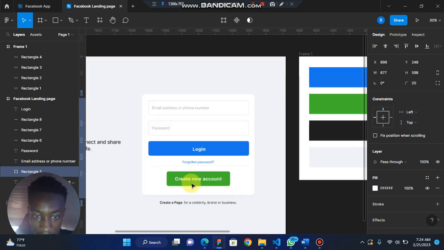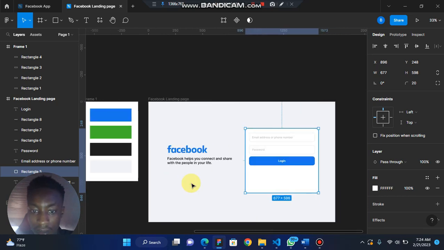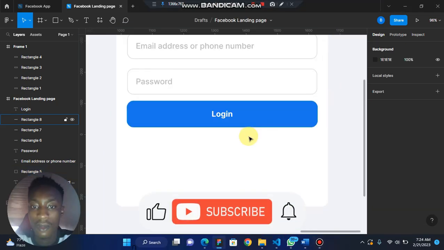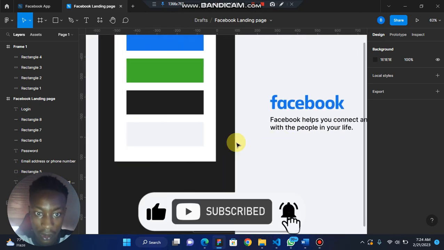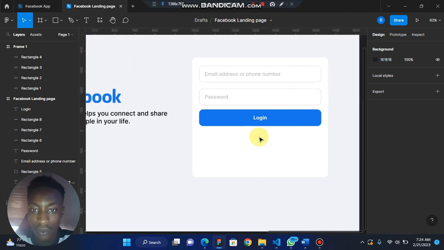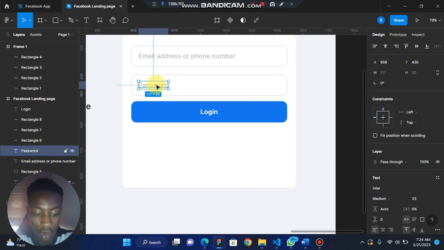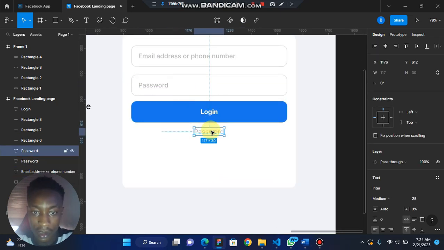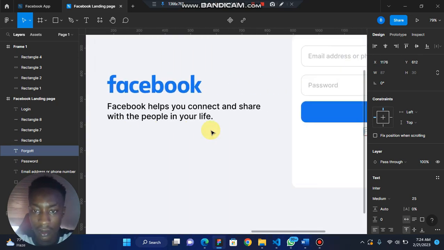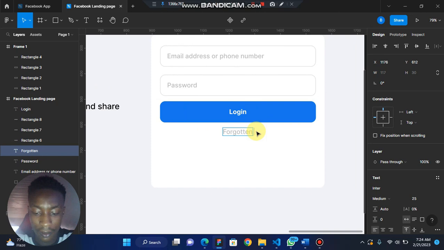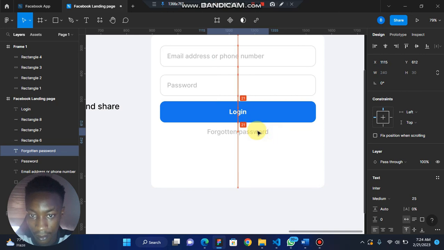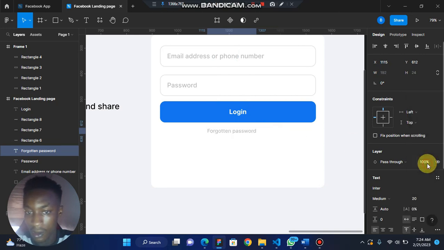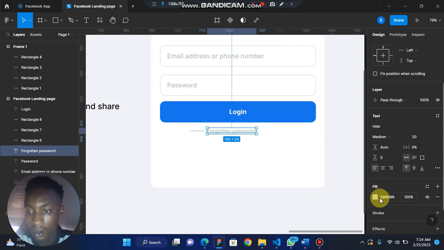Now the next is forgotten password. So this is how it looks like. So let's just copy or just drag and duplicate this and click type forgotten. So let's reduce the size to something like this and give it this color.